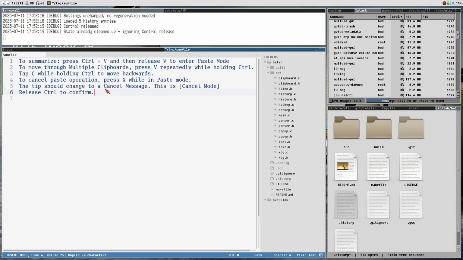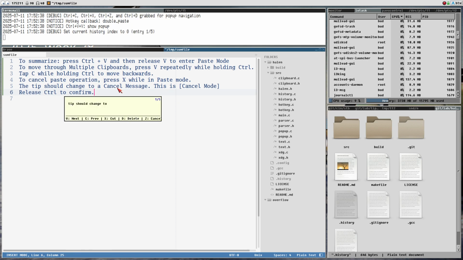Alright, now if I press Control V, nothing happens. But if I release the Control key, it will paste whatever is in the clipboard. So this is the last thing we copied there. But if you press Control V, hold Control and press V again, it will bring up the notification.